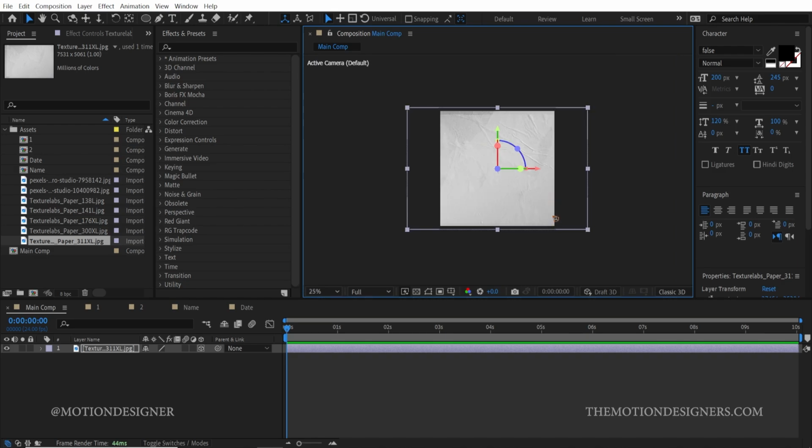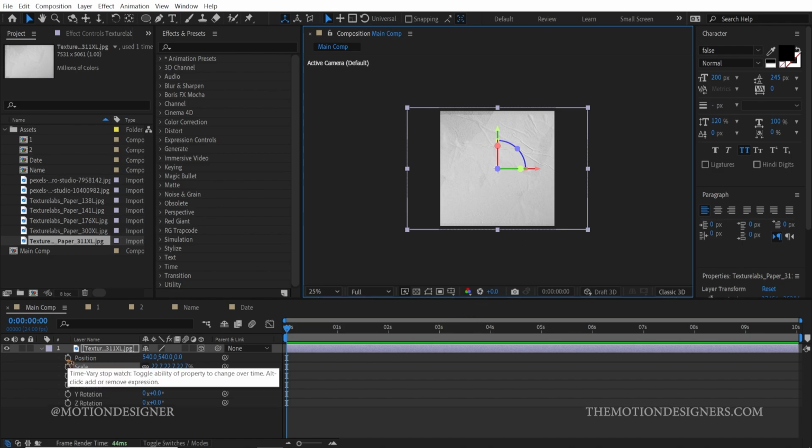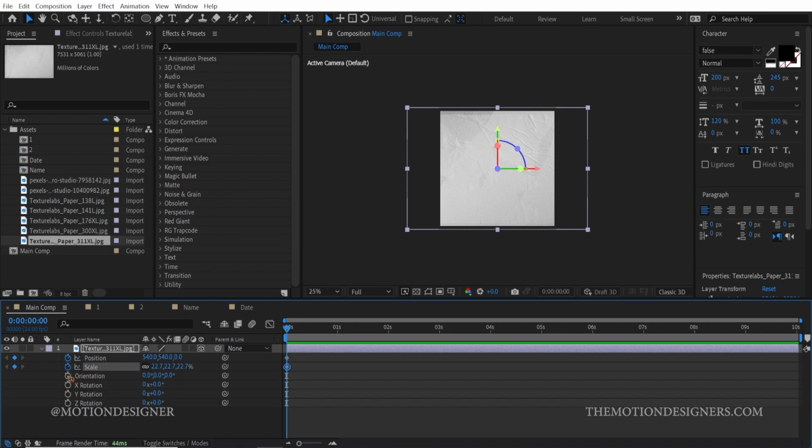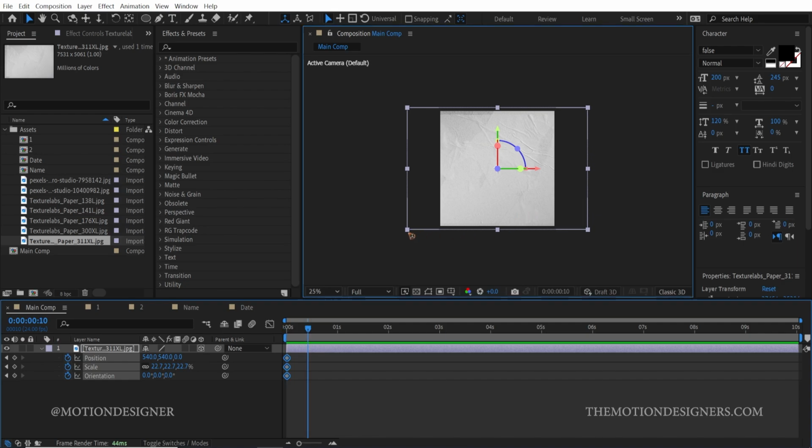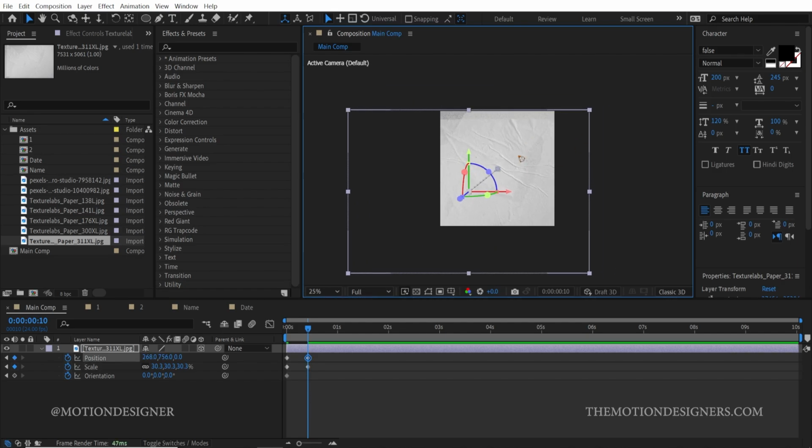What I'm going to do is hit P to bring up the position, hold down Shift R to bring up the rotation, and hold down Shift and S to bring up the scale. I'm going to set a position, scale, and orientation keyframe. If I hit U, it only shows me the keyframes. If I hold down Shift and hit Page Down once, I'll scale this up, pick a random spot in the texture, and set a blank keyframe for this orientation.